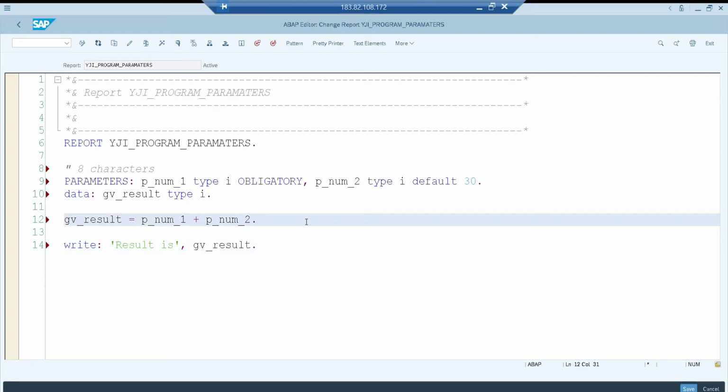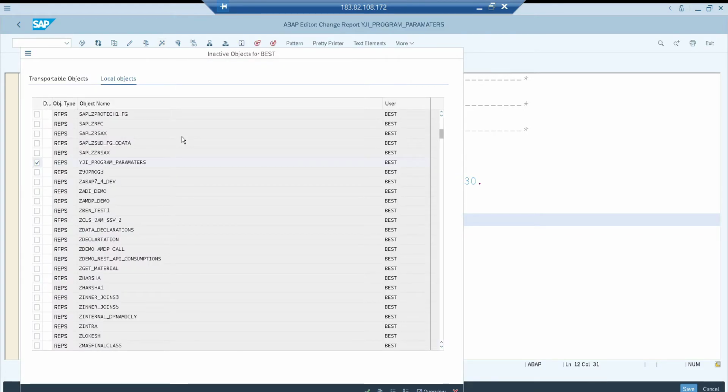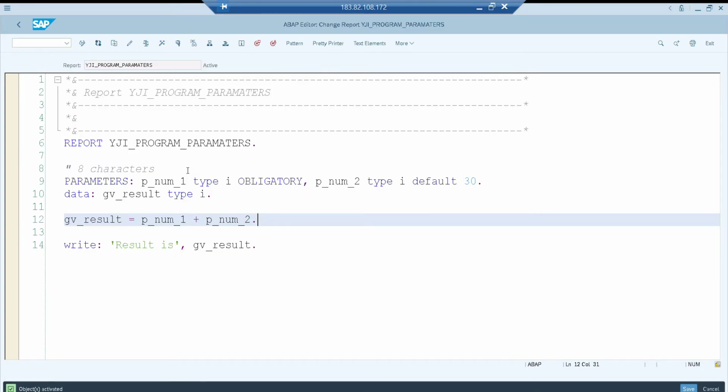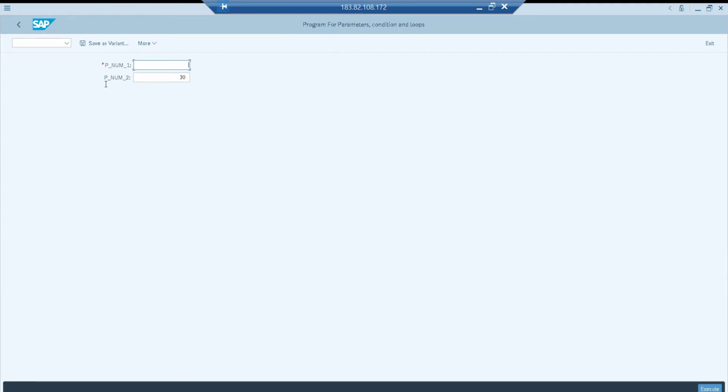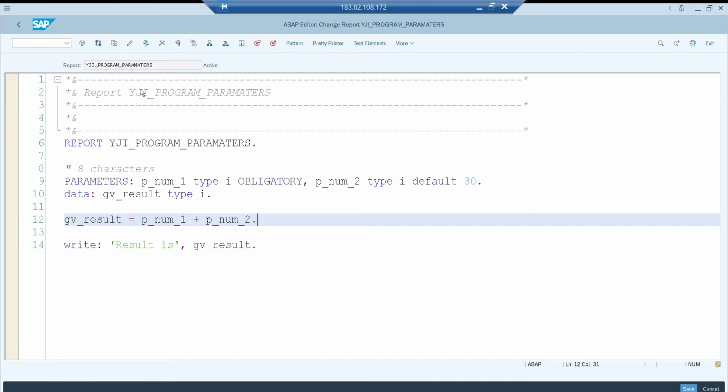So this is my program, but the user wants a statement in the input screen. For example, if you execute, what happens? It shows p underscore num1, p underscore num2. So this is not relevant for the user. For that, I'm going to introduce a concept called selection text, that is coming under text element. Okay, so that is called selection text.